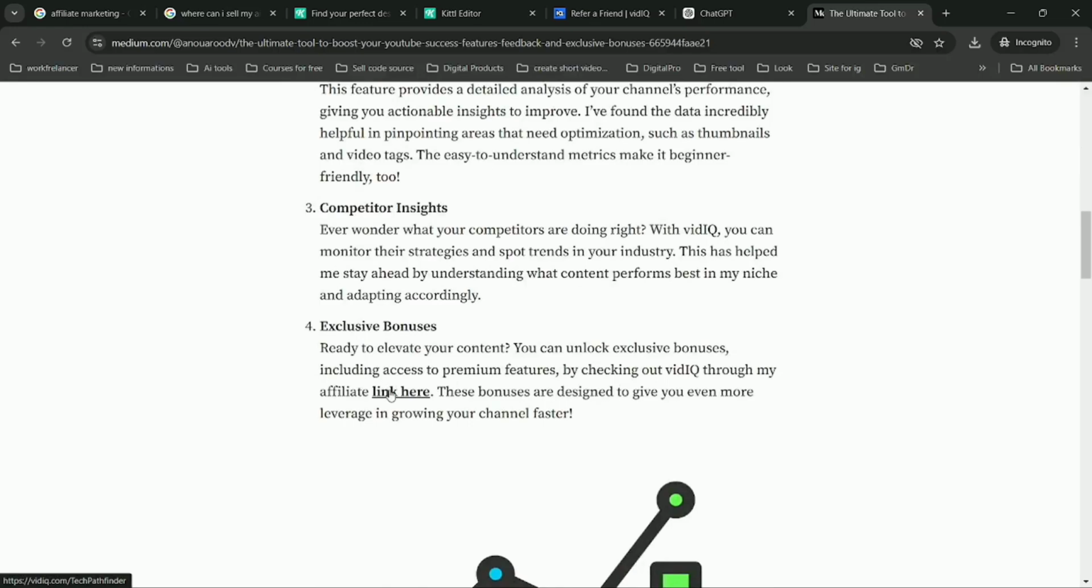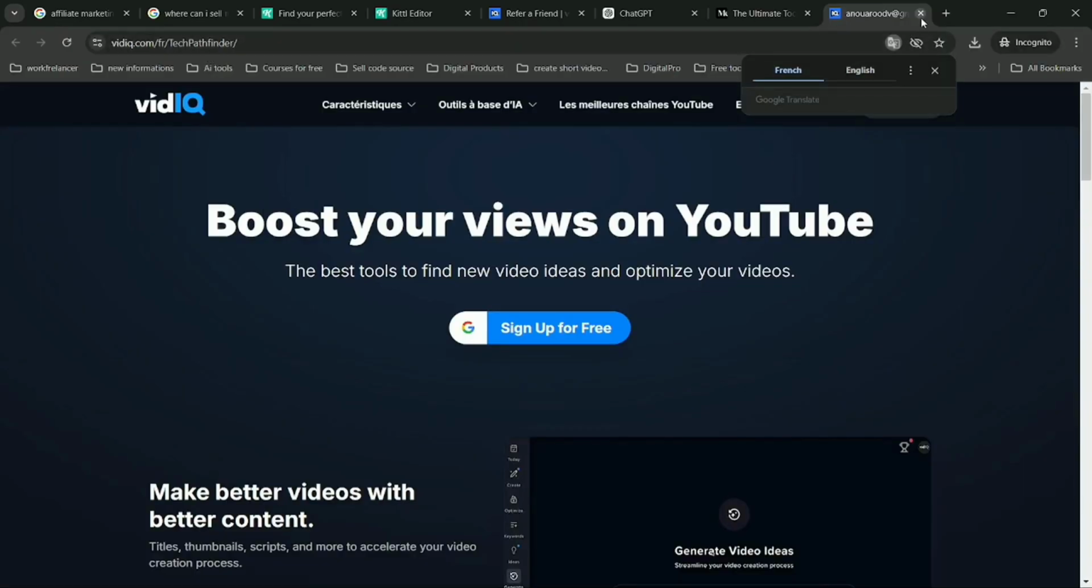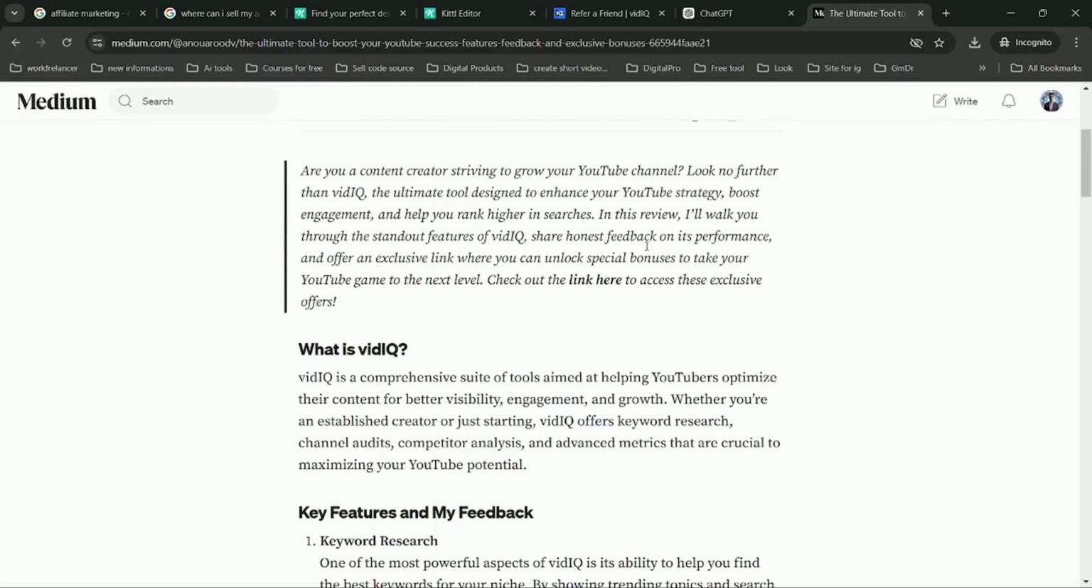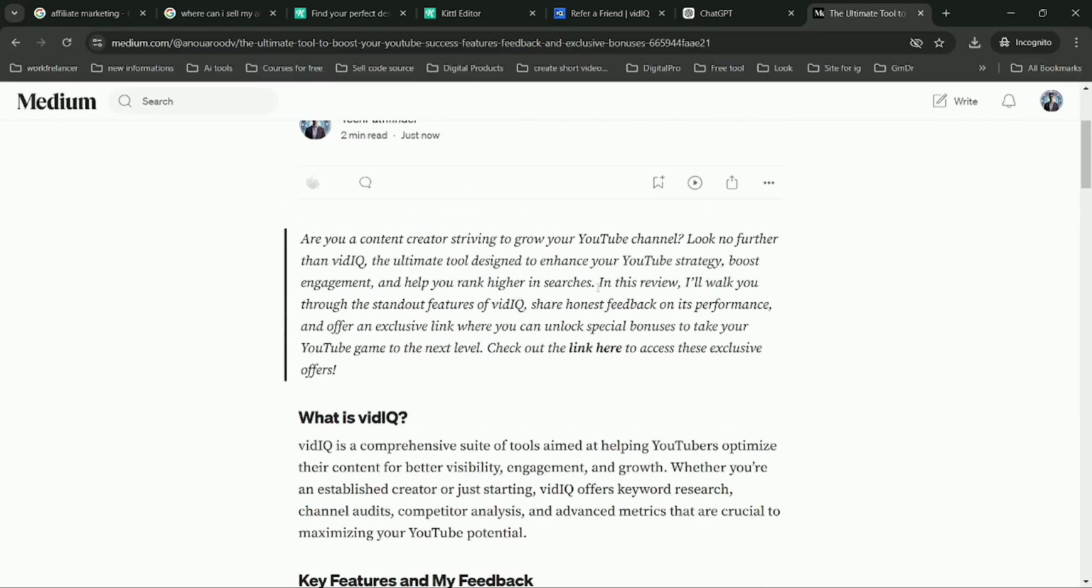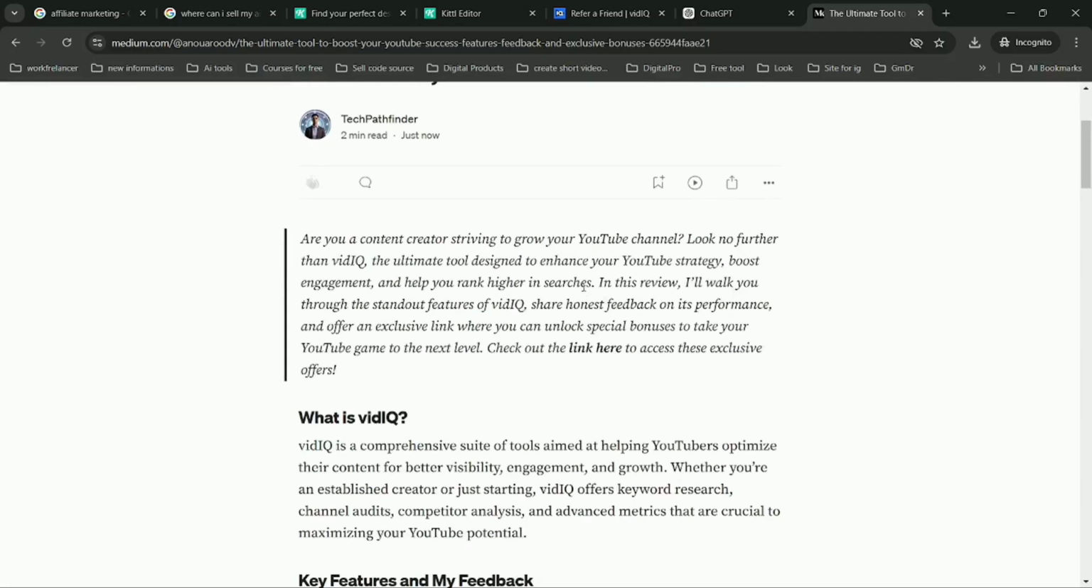Additionally, we'll check all the links in the blog to ensure they are functioning properly. Broken links can frustrate readers and hurt our credibility, so it's important to verify that every link leads to the intended destination. Let's discuss some valuable advice for succeeding in affiliate marketing, specifically using Medium to drive traffic to Vidic.